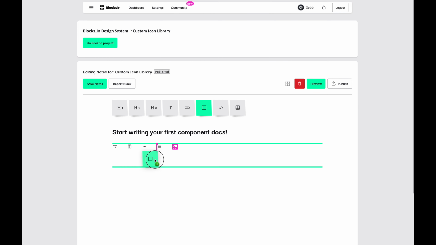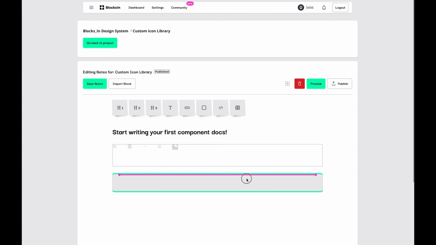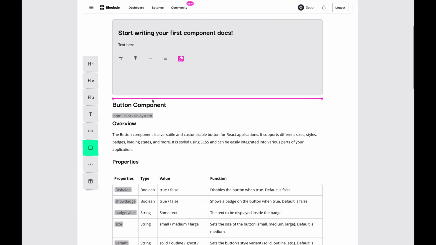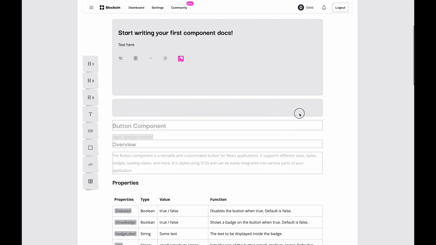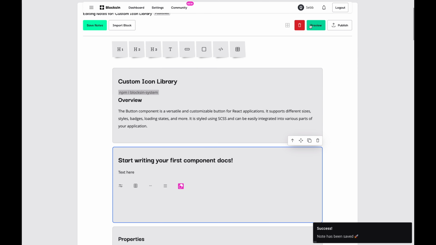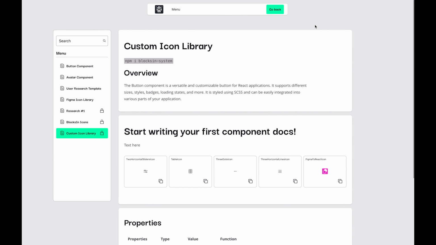And here's where our Notes Editor update comes in, the new Sections component. Simply drag and drop a section into your document, and you can start organizing your icons or any other content into well-structured, manageable sections. It's perfect for keeping your design and development documentation tidy.